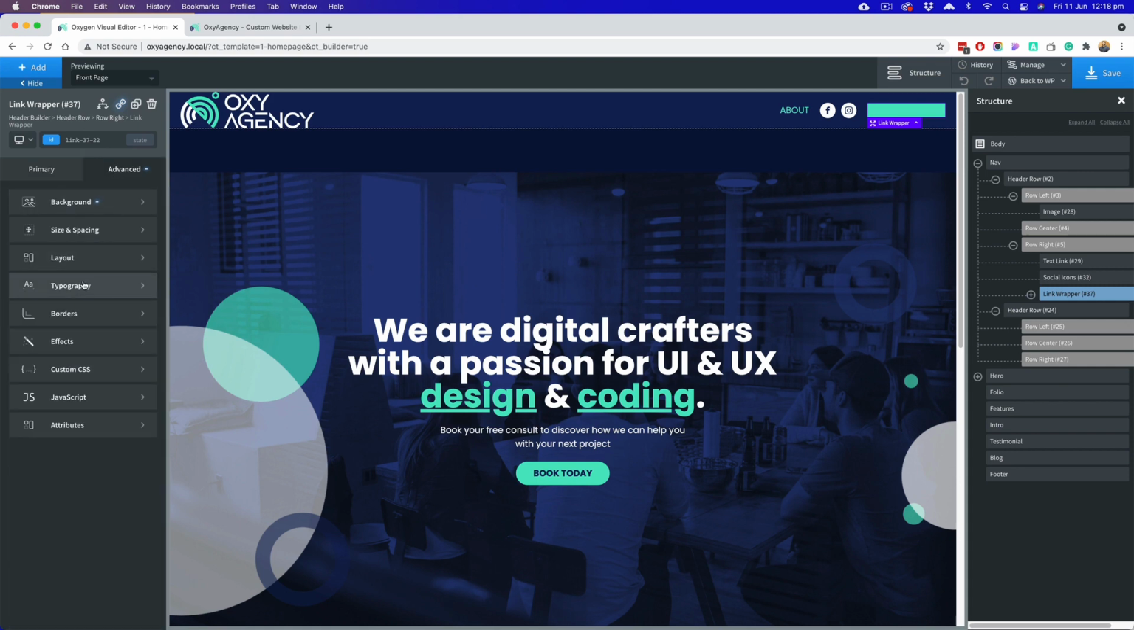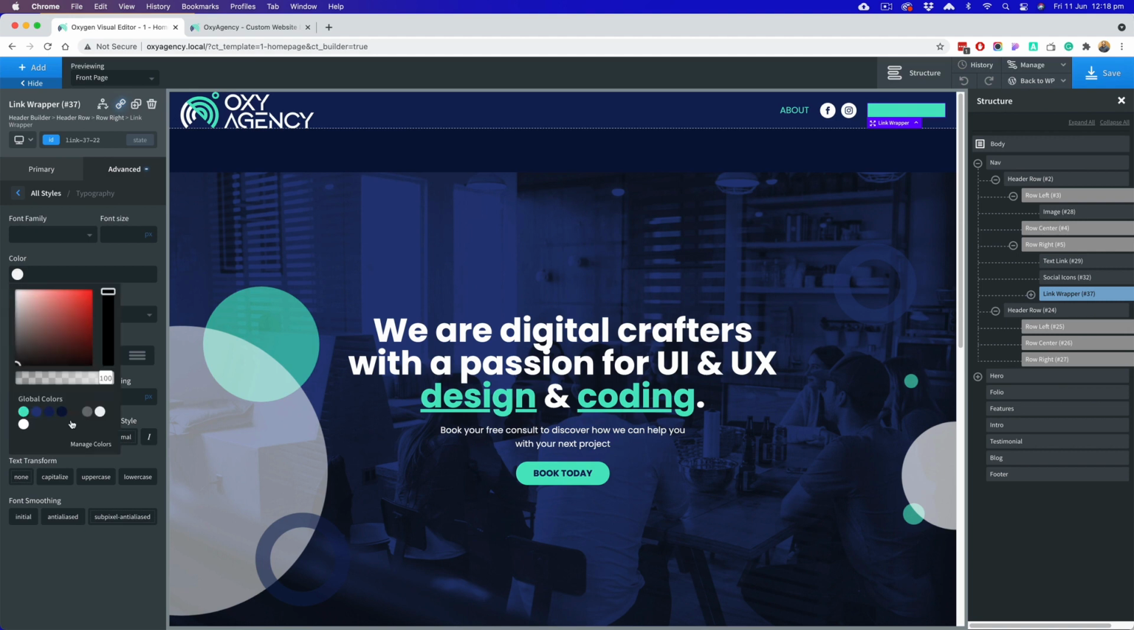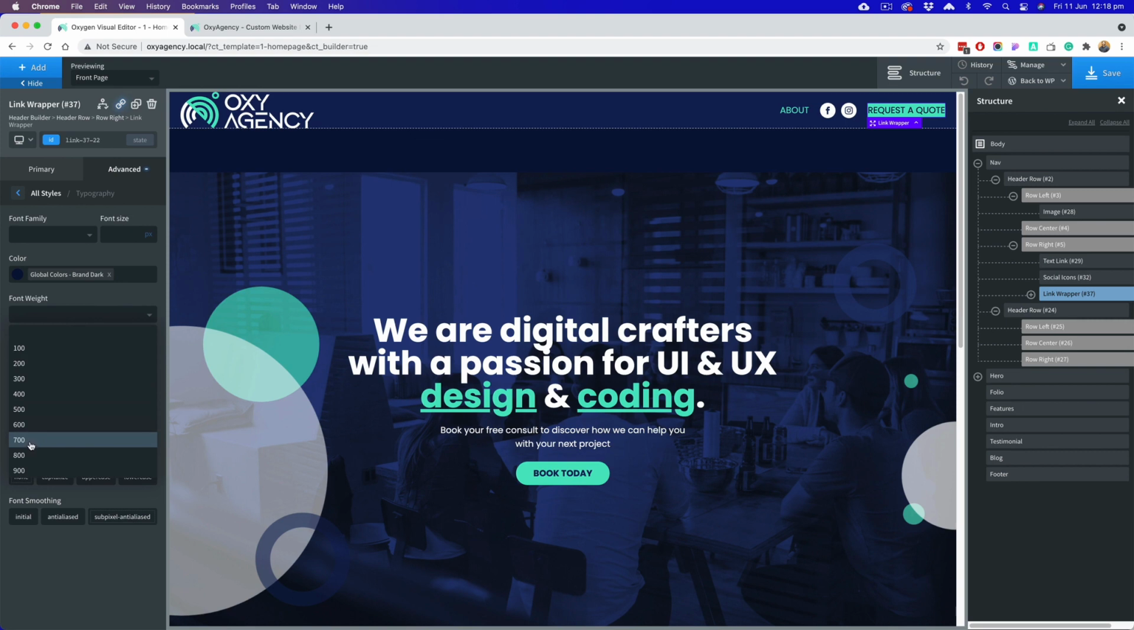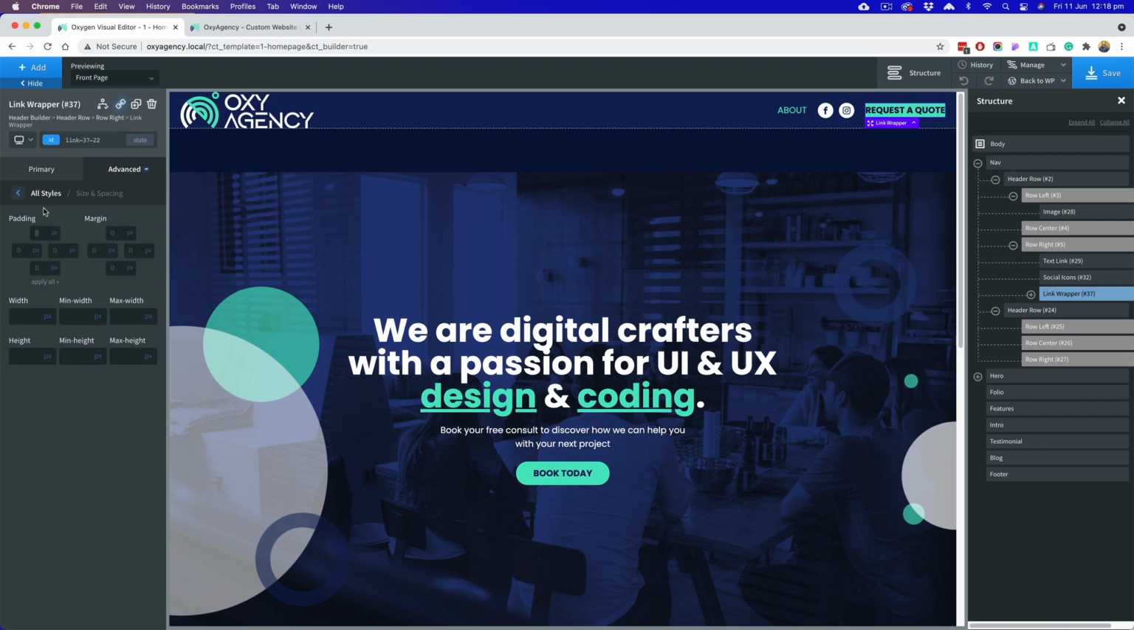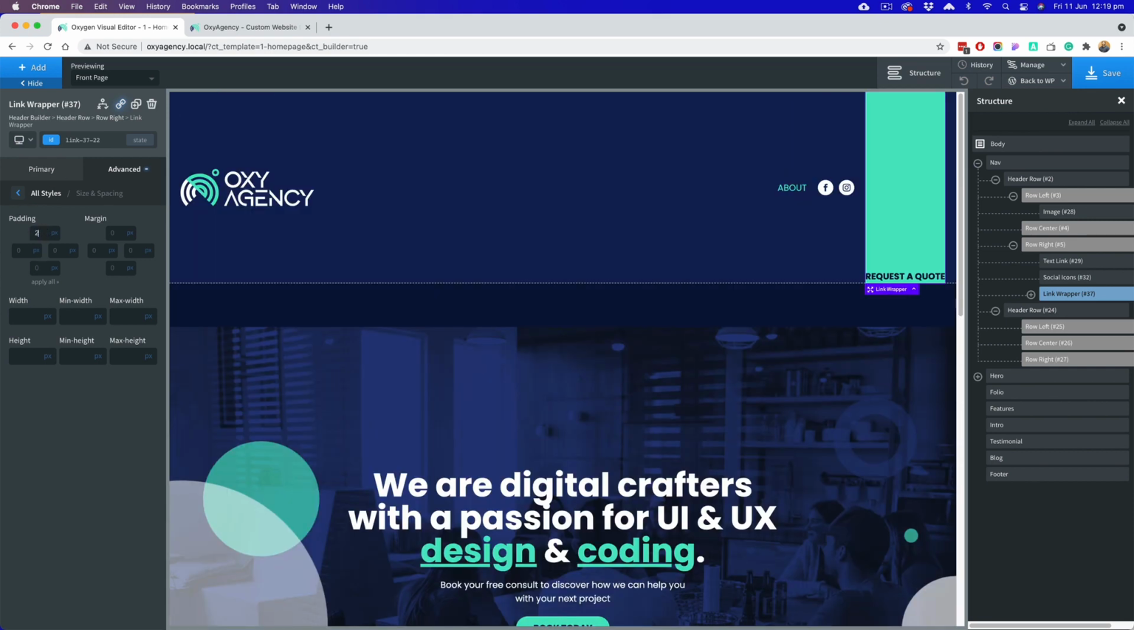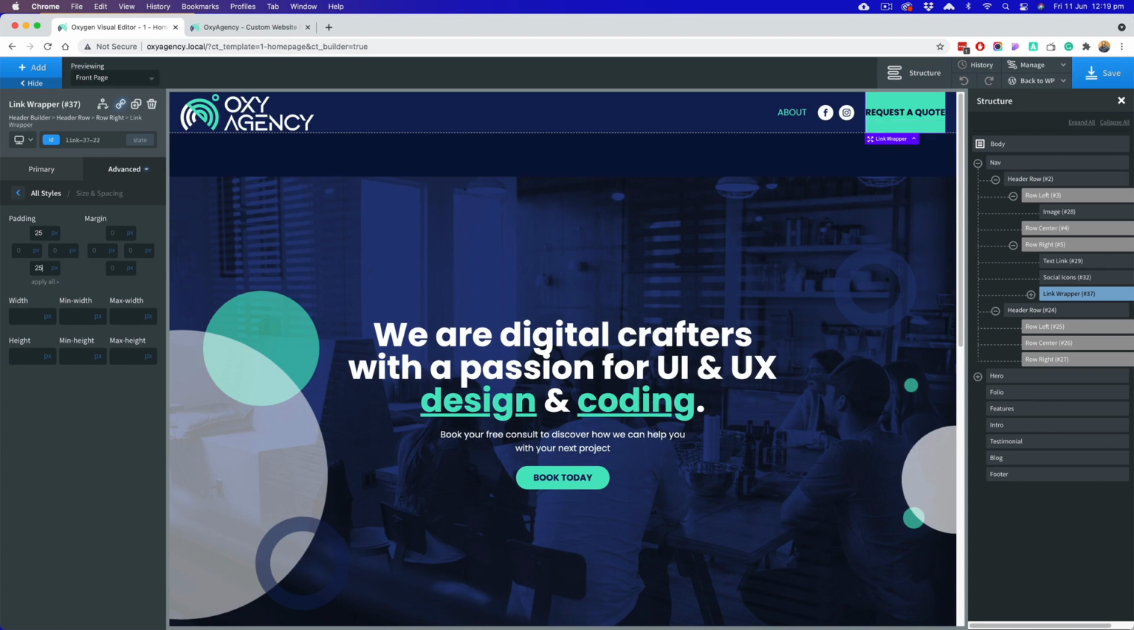So we'll go into typography and we'll change the text color to blue, and we'll also bump that weight up a little bit to say 700. Now you'll see already that this hasn't got the right amount of spacing, so we're going to want to put some padding on this to give that the right sort of space. So we can go in here and maybe add a little bit of spacing here. 25, 25, and then say 20, 20.